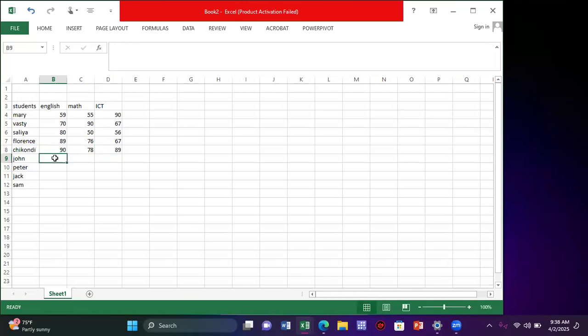And then we can also have 54. We can also have 63, and we can have an 88, and then we can have a 34 for Peter. Then he got a 75. Then we can say 90.